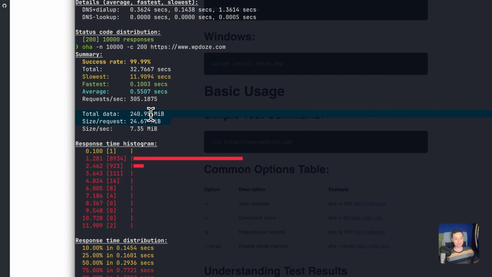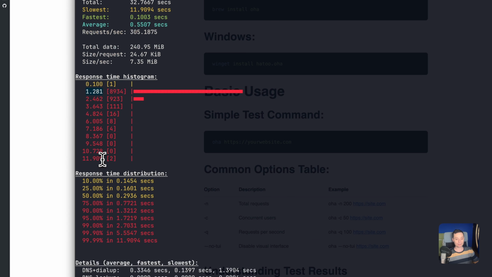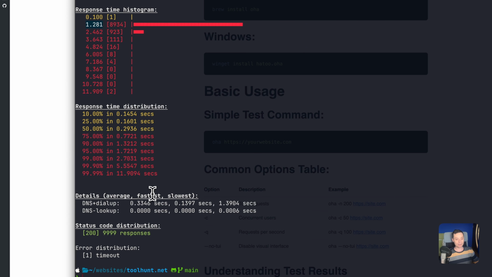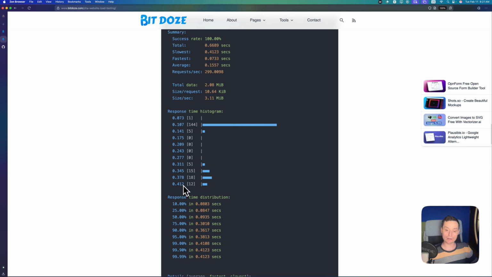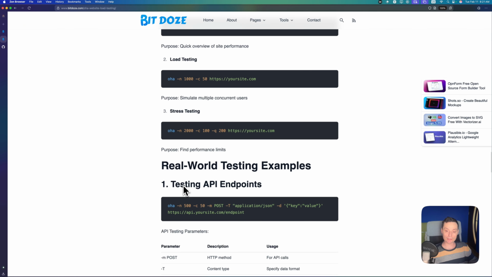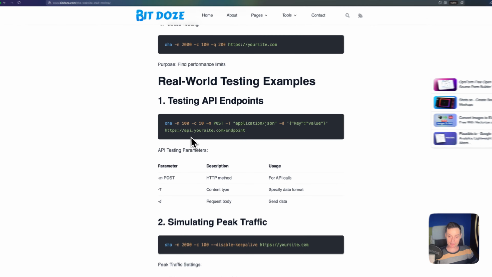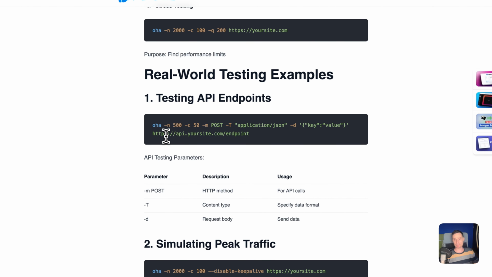And the response time histogram, so you see that most of the requests took about 1 second to 1.2 seconds to finish. Okay. And you see in here that the status code is 200 for most of the requests. Another thing that you can do with this is to use it with REST APIs. So in case you want to test a REST API, you can also do that.